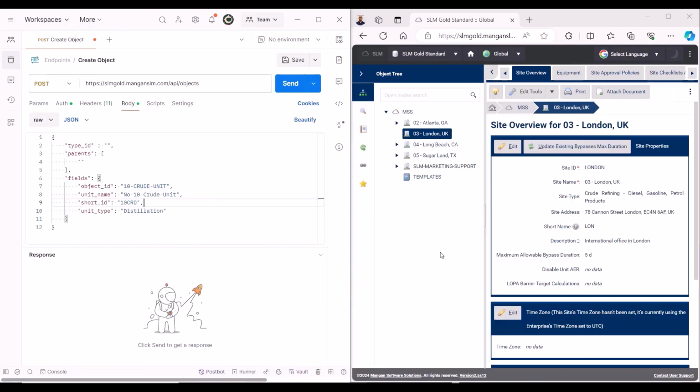In order to create an object using the API, users can use the post object endpoint. This endpoint receives a payload with the type ID of the object that is going to be created, the parents for that object, and the data fields for that object. Let's go over a scenario. Let's say that we'd like to create a unit under the site London, UK. Let's grab the hash for that site.